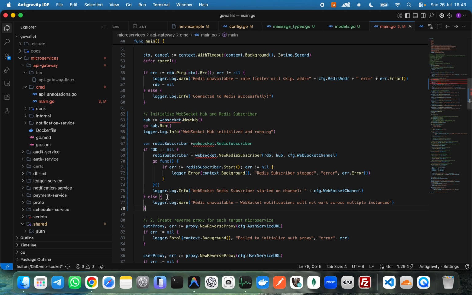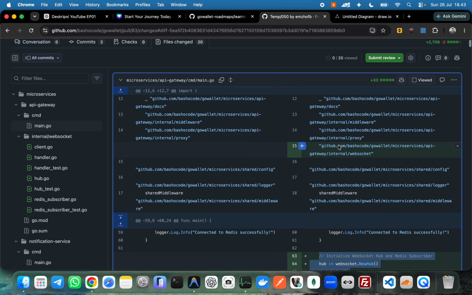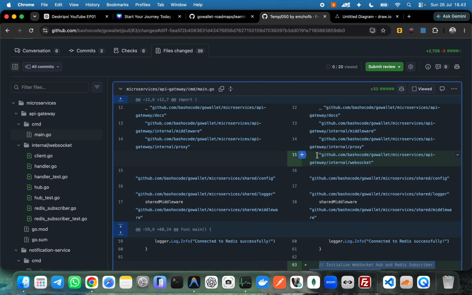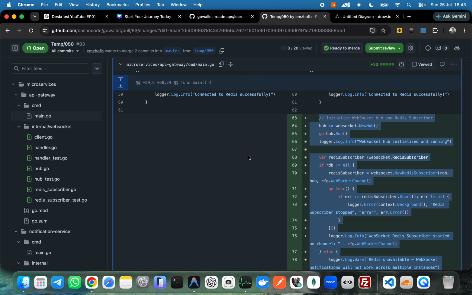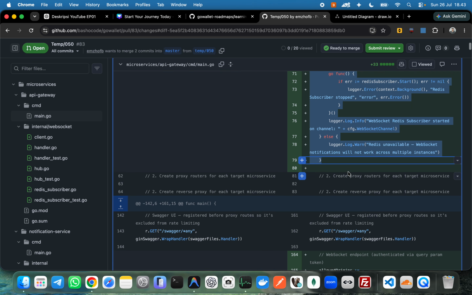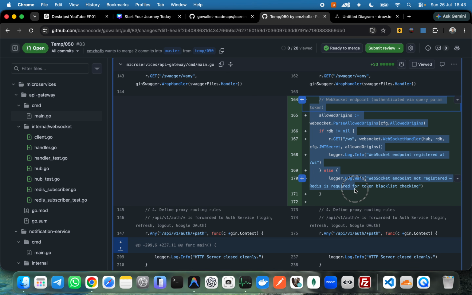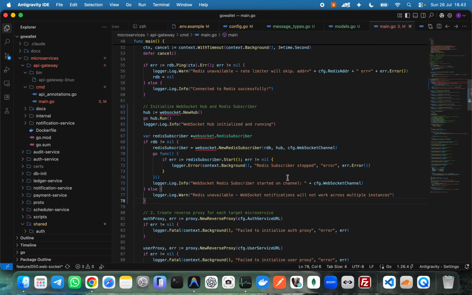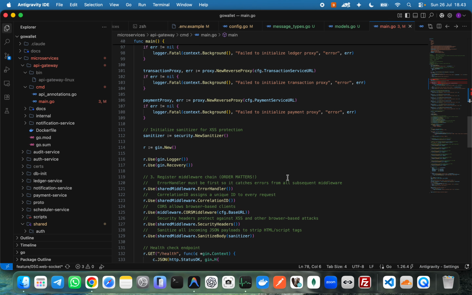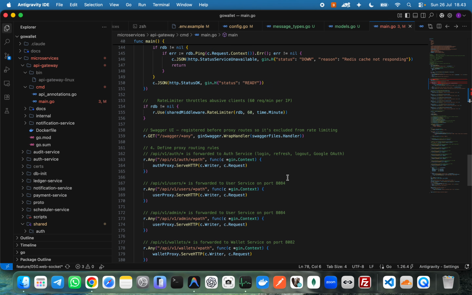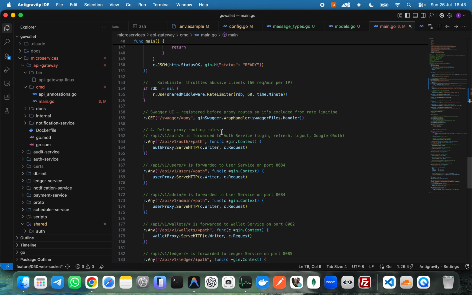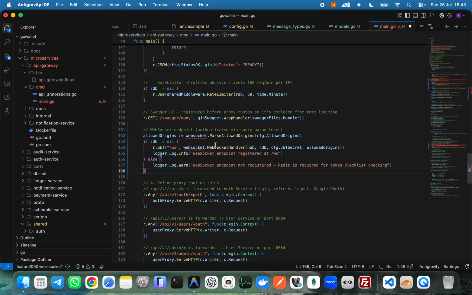WebSocket from API internal WebSocket, yeah. And then this one, WebSocket endpoint, this one is 164. This one I think can be here. Allow origin, get WS WebSocket, and by registered at WS.